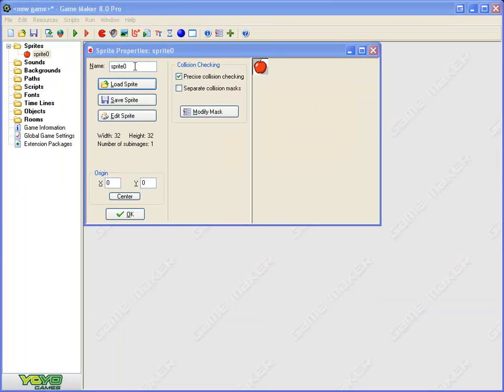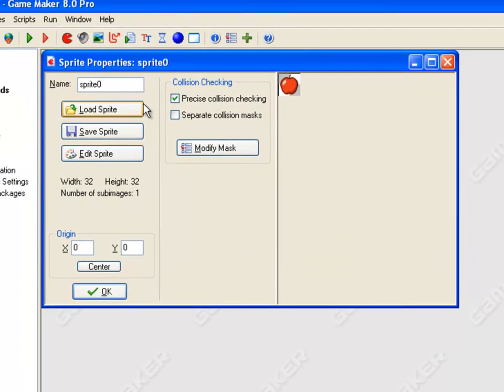Because this is the graphic for the object and not the object itself, we need to rename the sprite to indicate that it's the sprite for the apple. A lot of people skip this step, and later on it will become confusing if you have a lot of sprites and a lot of objects to try to figure out what is what. So always rename the sprite to something that indicates what it's the sprite for. I'm just going to call this one Sprite_Apple.